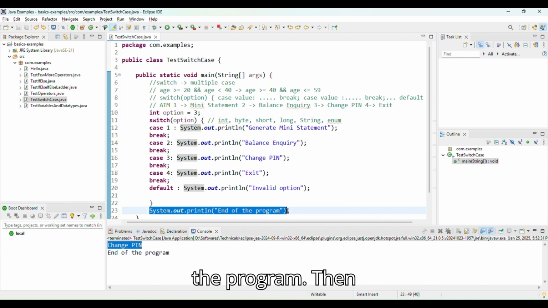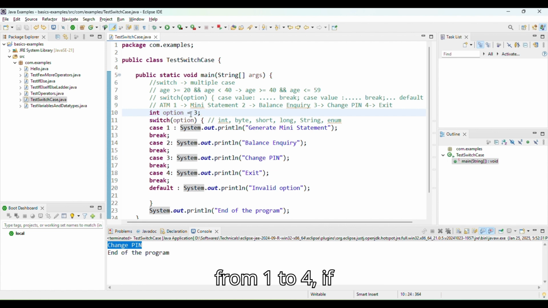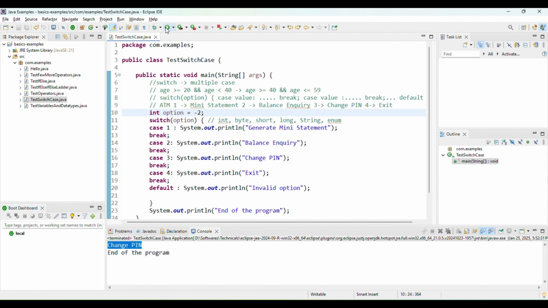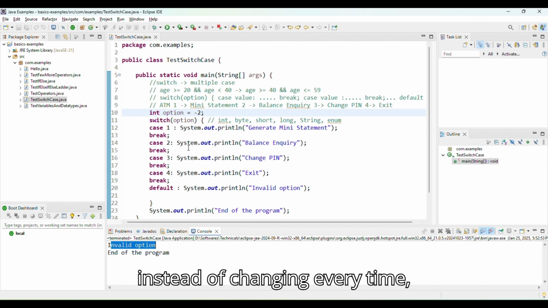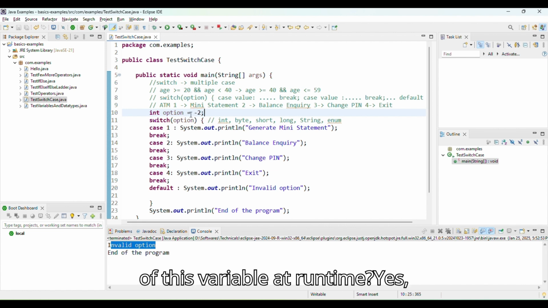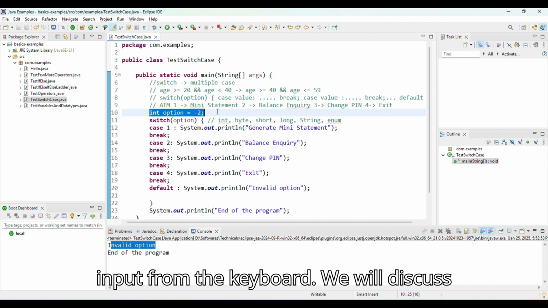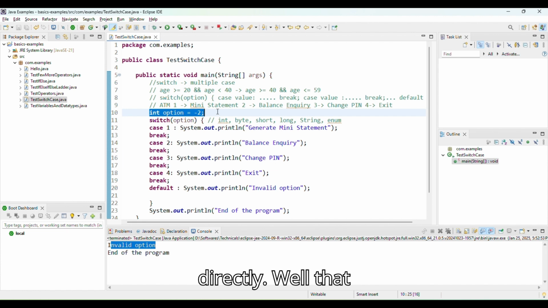Then instead of giving this option from 1 to 4, if I give some other value like -2, what would be the output? If I run the program, invalid option is the output. But instead of changing it every time, is there a way that I can give the value of this variable at runtime? Yes, it is also possible. We need to take input from the keyboard. We will discuss that part later. But right now, we are just changing the value directly.